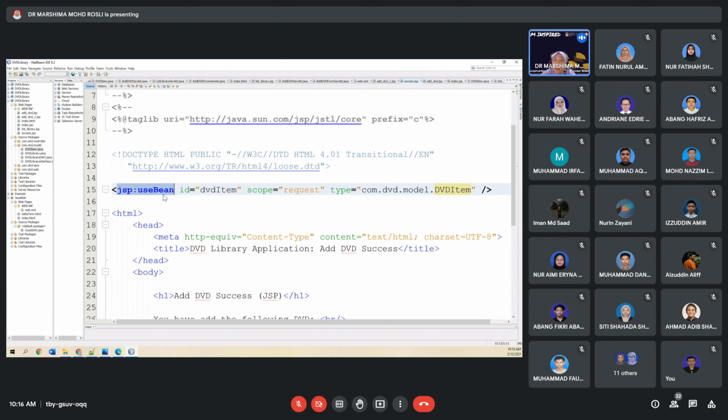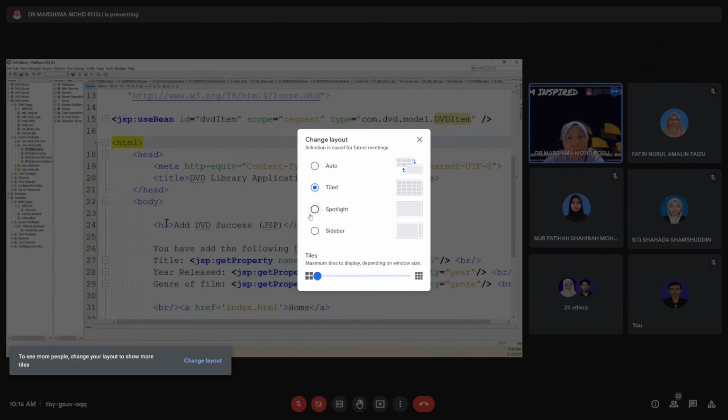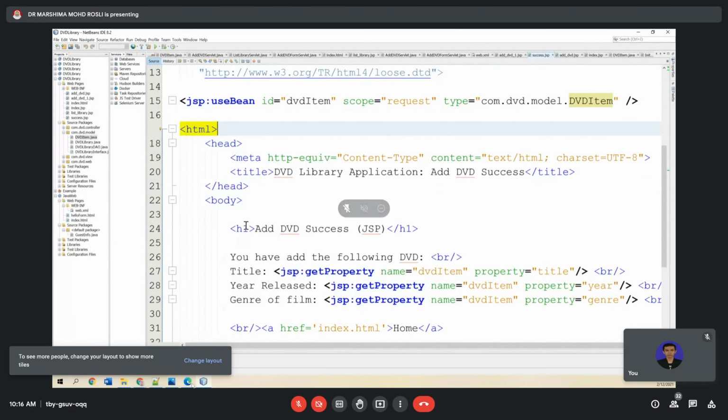So jsp:useBean means that you have created an object named dvdItem with the scope request, and the location of the file is com.dvd.model.DVDItem. Can, class? So far so good? Can.